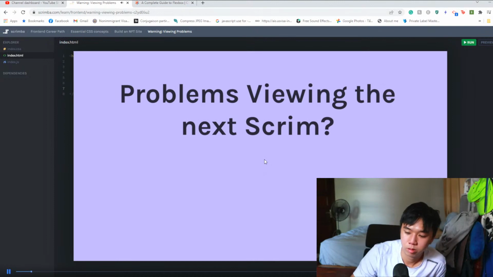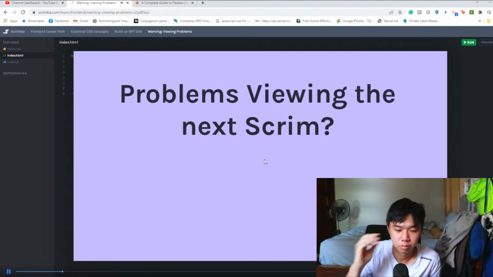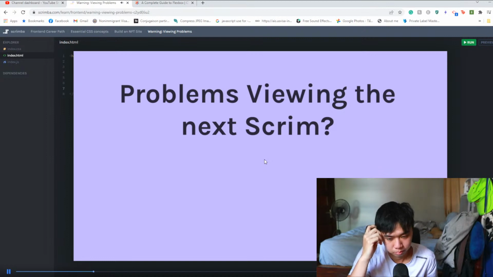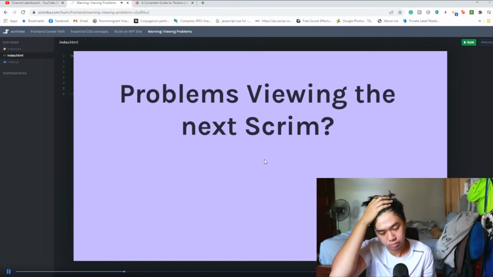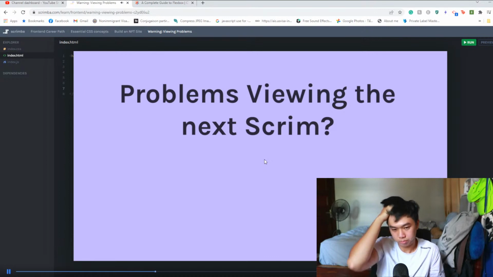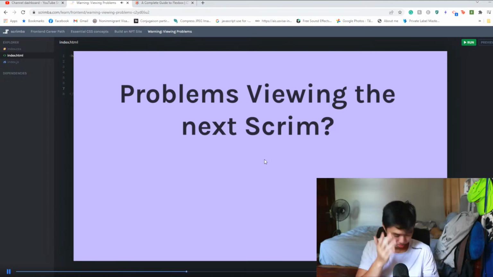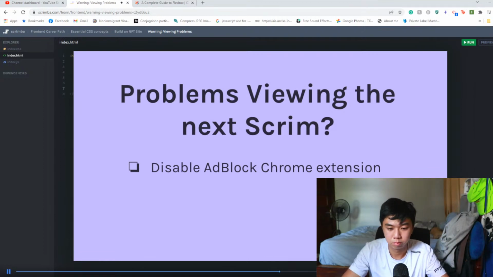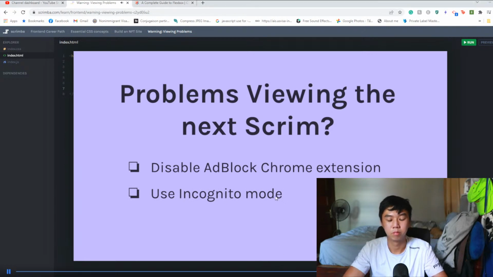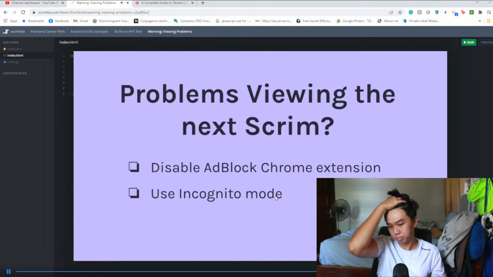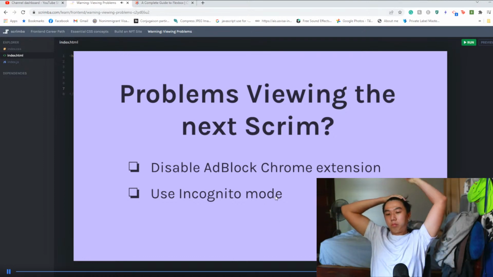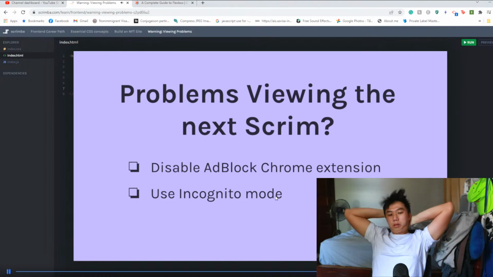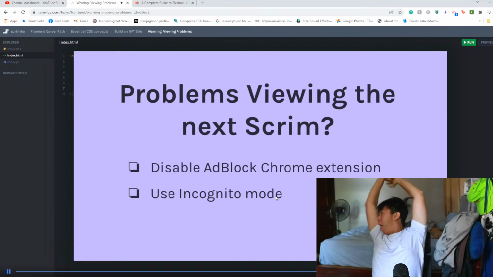This is just a quick warning that some users have had problems with the following scrim not displaying properly. If the mini browser is just showing you a blank screen or just a small amount of text, and what's on the screen doesn't seem to make sense with what's being said, there's a couple of things you can try. Firstly, try disabling the AdBlock Chrome extension or any other ad blocking software that you're running. And secondly, try putting Chrome into incognito mode. Now, I'm not 100% sure why this particular scrim has triggered the Chrome AdBlock extension in this way, but that does seem to be the case. So if you have any problems and you try one of those two things, you should be fine.